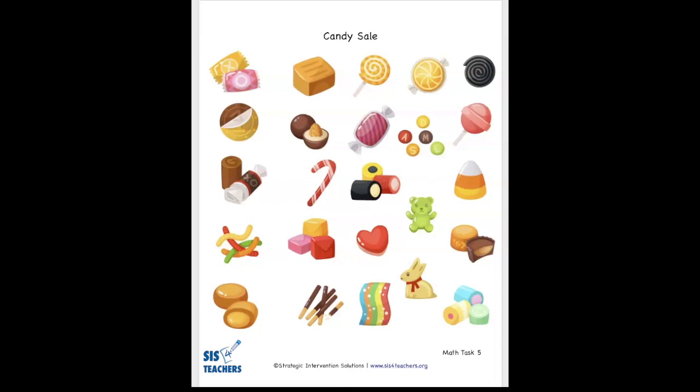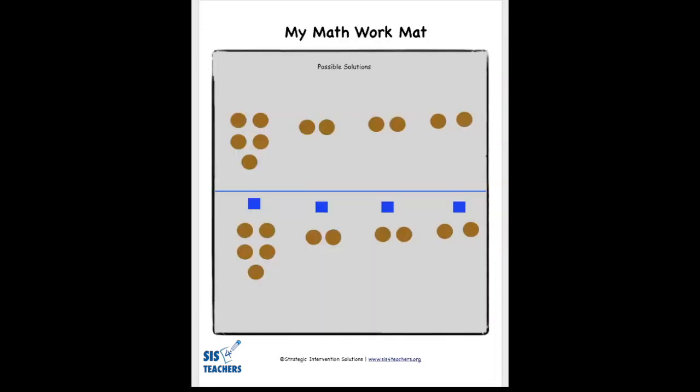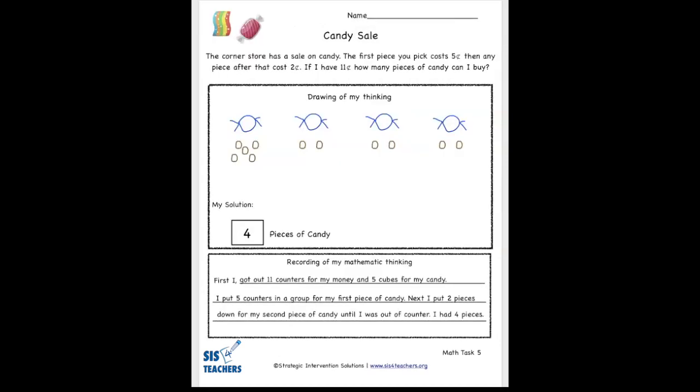From that anticipatory set, we want to go into the concrete way of showing it, finally showing it in a pictorial representation with some mathematical thinking on there and then sort of an explanation as to what they were doing.